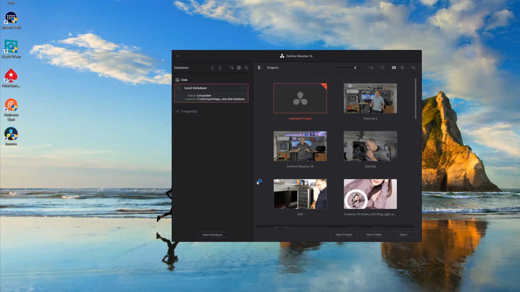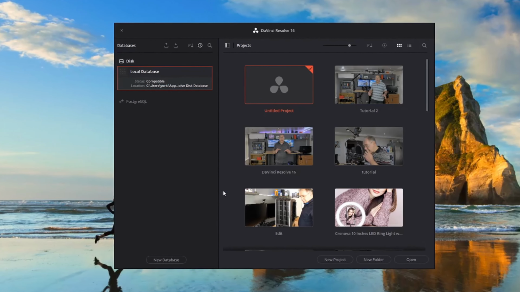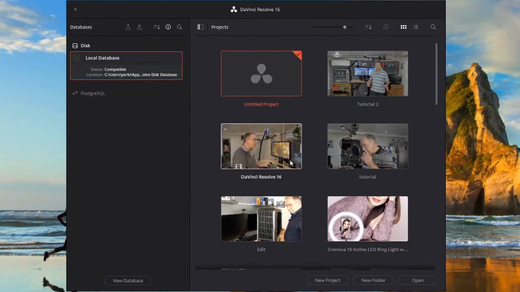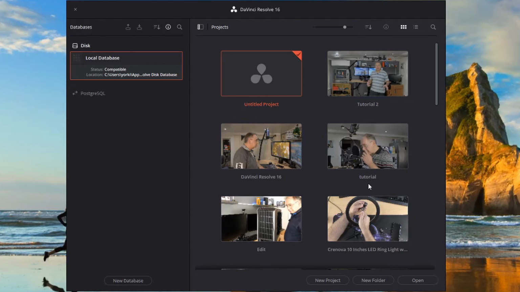Right, the next thing is, this is the home page. This is the starting page. Basically, all you would see normally would be just this. You wouldn't see any of this unless you've been using it, of course. These are projects I've been working on, like the one that says tutorial 2. This is the tutorial 2 that I've been working on. This was a different project. Yeah, so these are my projects.